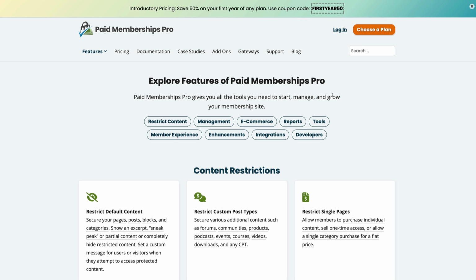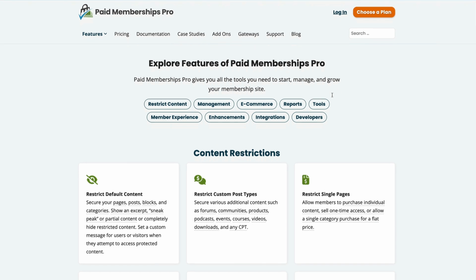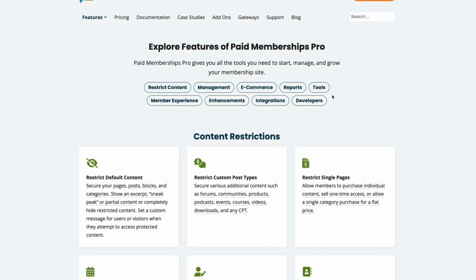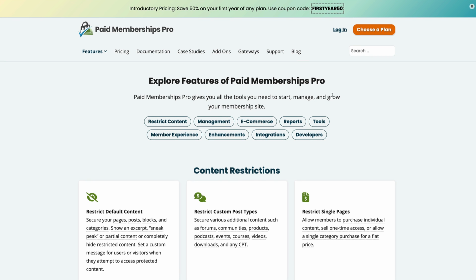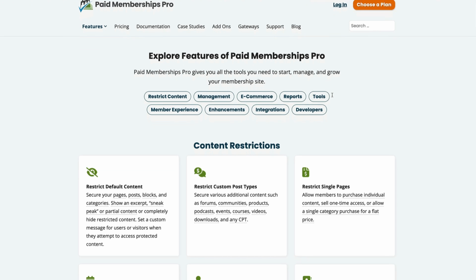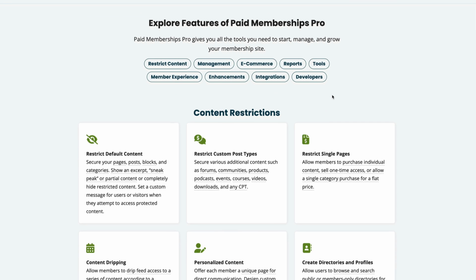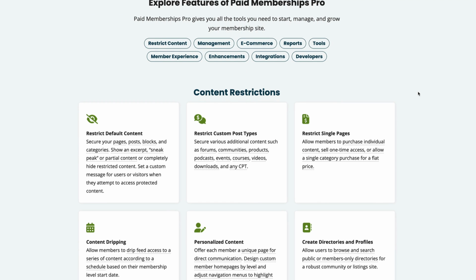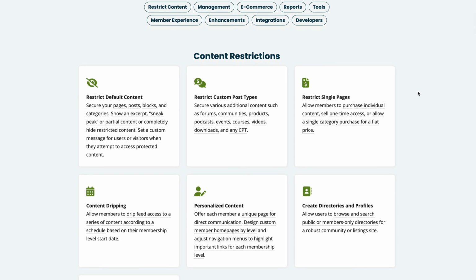Now, while Paid Memberships Pro does have a good feature set, a lot of these come from the add-ons. Out of the box, it's a relatively simple plugin that unfortunately does suffer from some fundamental weaknesses in some of the basic functionality that you would expect from any membership plugin.